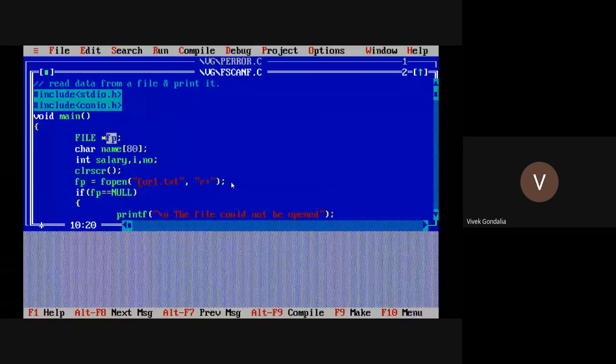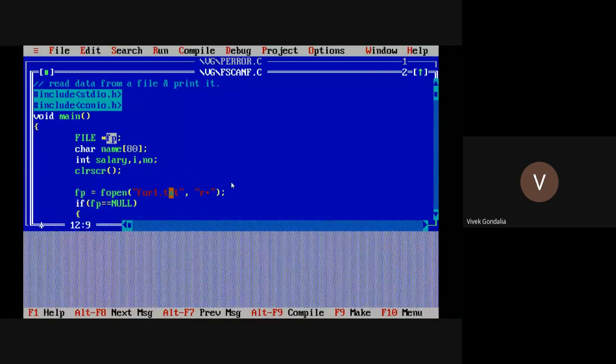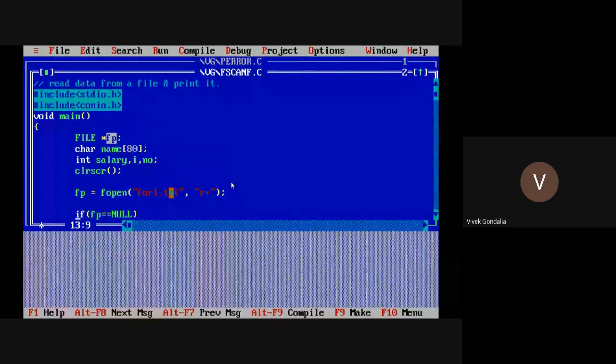So now we have to take the file pointer and first open the file. Remember this: whenever you want to do any process on a file, first you have to open it, and at the end you have to close the file. It is compulsory. Whether it is reading or writing, first you open the file, and at the end you close it. So fp is equal to fopen.